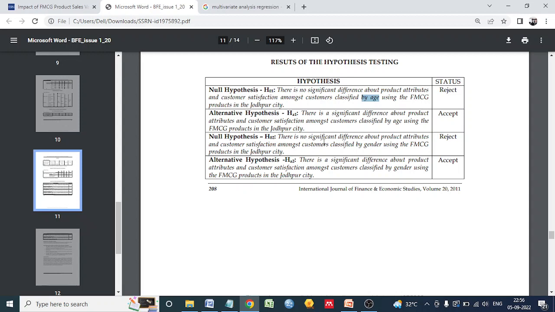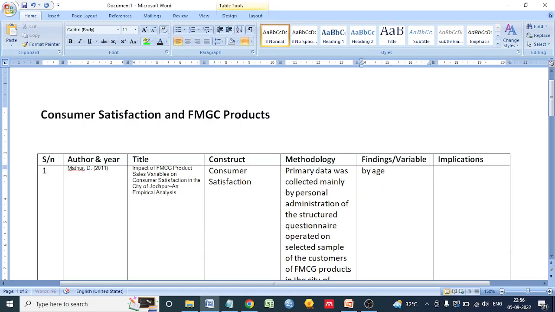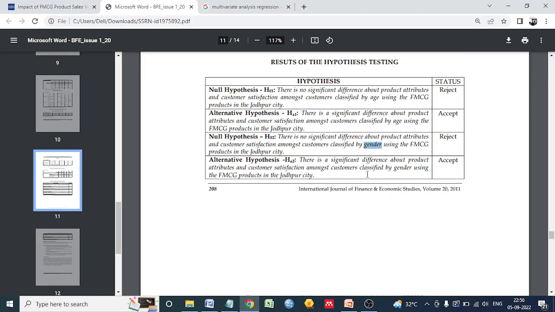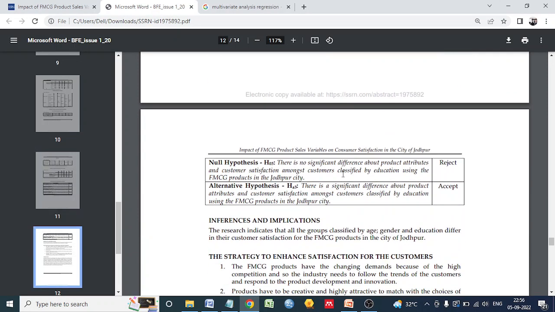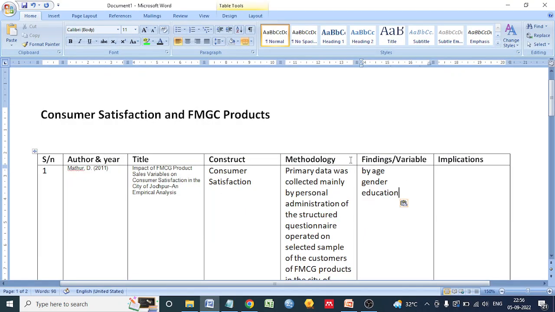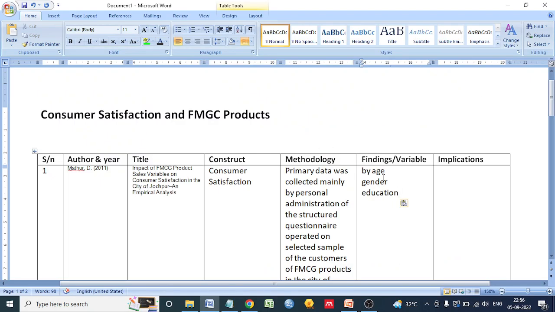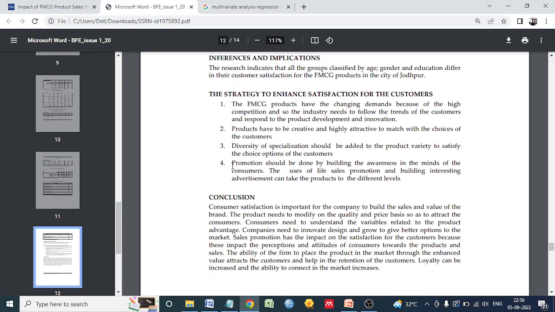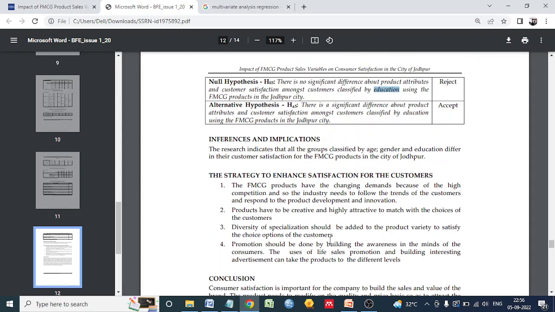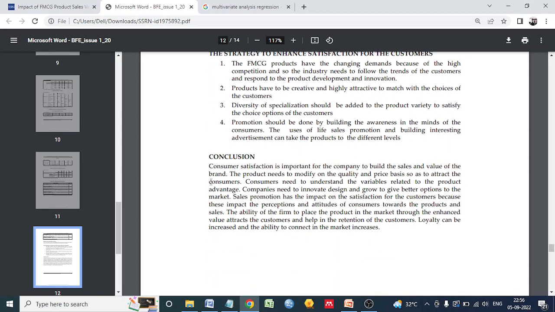There is no significant difference about attributes and customer satisfaction classified by gender. So you can understand they are talking about gender. Gender also comes under demographics. There is no significance regarding education. So they have talked about the variables, that yes, education, gender, and age have a part to play in consumer satisfaction. So what does the conclusion say? They have inferences, and they have said many things about how to enhance customer satisfaction. So consumer satisfaction is important for a company to build sales.